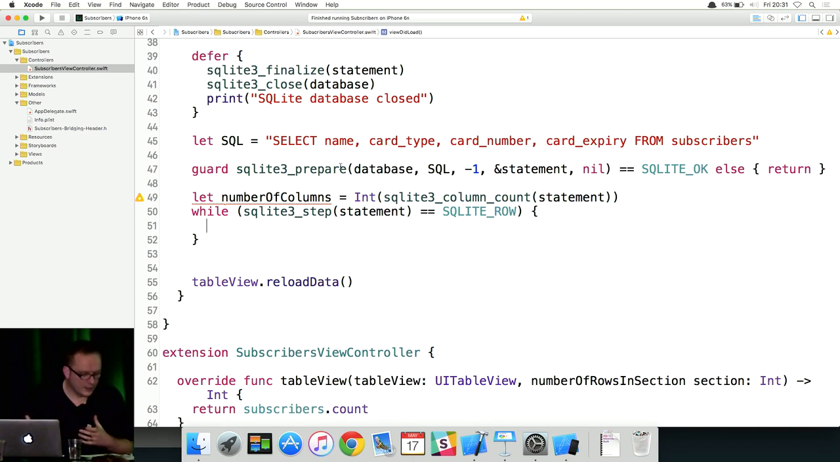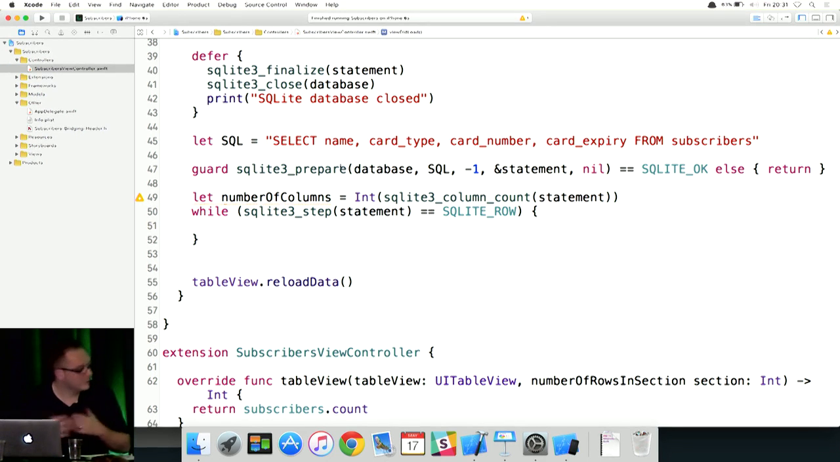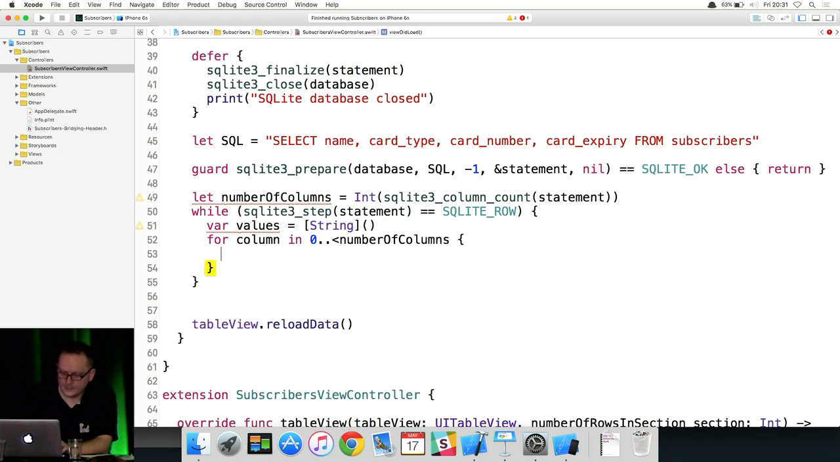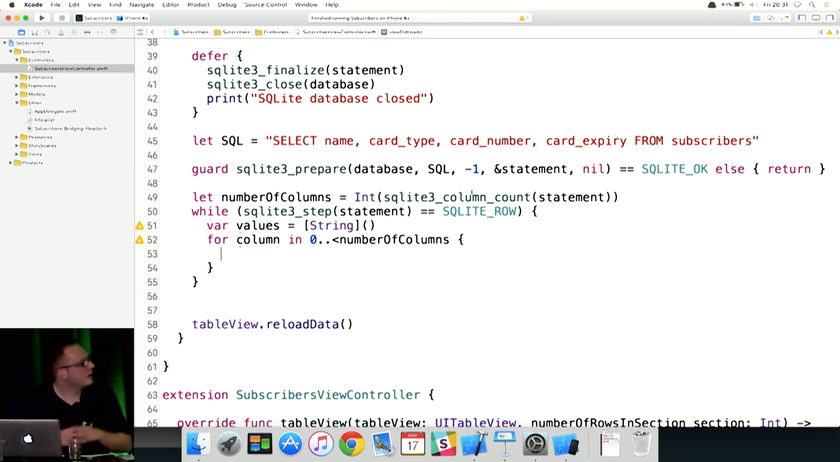So now we've got our rows, and we know the number of columns. We can now iterate over those columns. But we need somewhere to store the values we're going to extract from those columns as well. So we're just going to set up an array called values, and that's going to be an array of strings. And then we're going to iterate over those columns. So it's for column in 0 to the number of columns. And now we're in a row, and now we're in each of the 4 columns that are in that row.